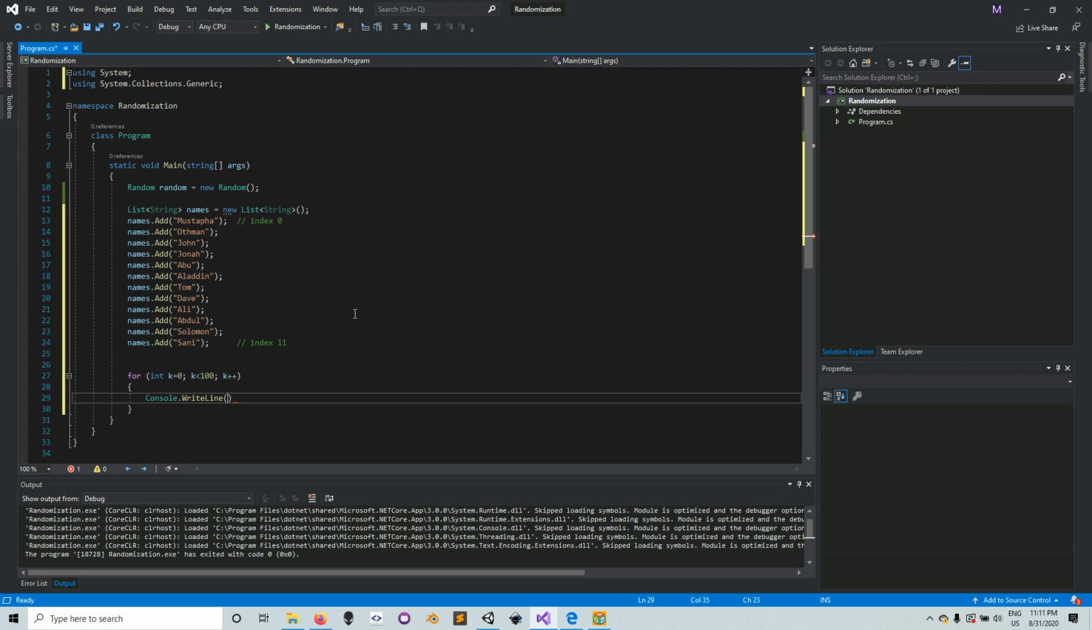So what we're going to do is say console.WriteLine. Remember we've already created our random object, so we're going to say random.Next. Now we give it a minimum value of 0 and a maximum value of 12. Remember, 12 is not going to be inclusive. So after generating this random number between 0 and 12, notice what I'm doing.